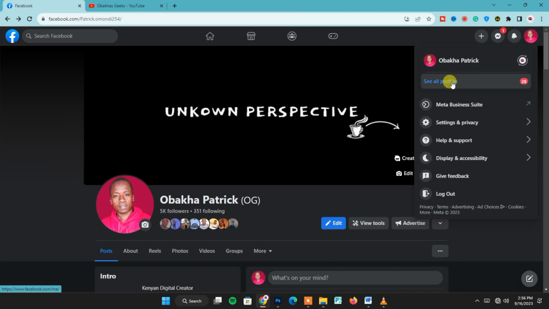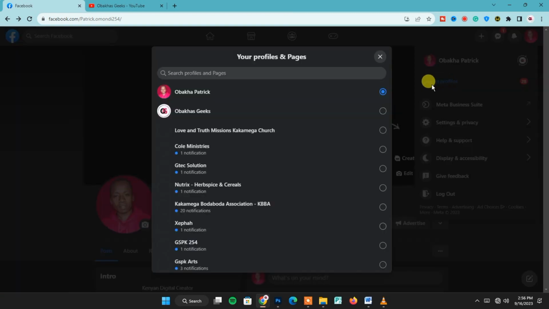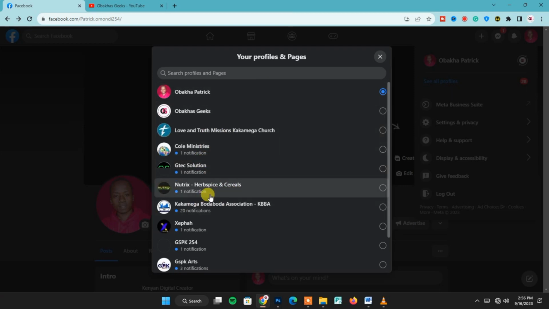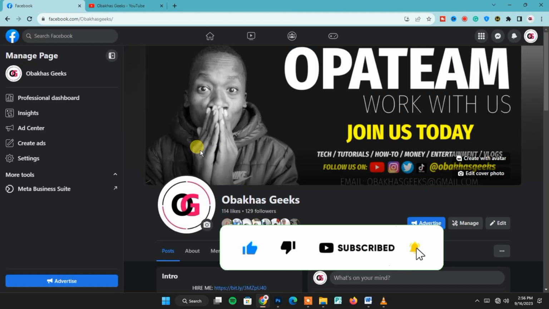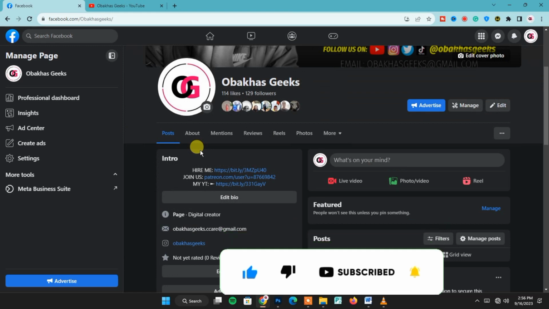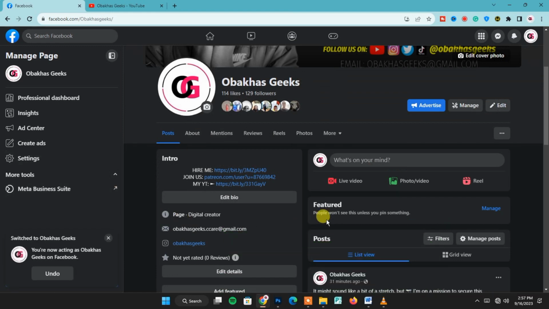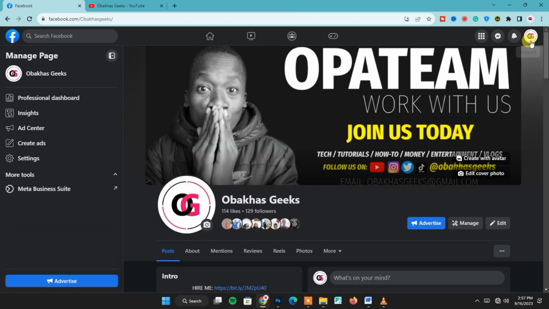Now once you have more than one page you manage, they'll be listed as shown on my screen here. So just go ahead and click on your preferred page. For me, I'll just choose my own page right here, and once you are switched to the desired page, on that page's homepage, click on your profile icon, the top right hand corner of your screen again.